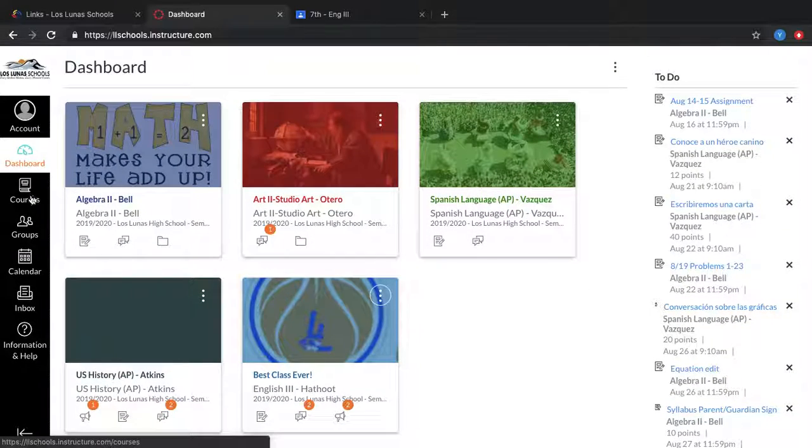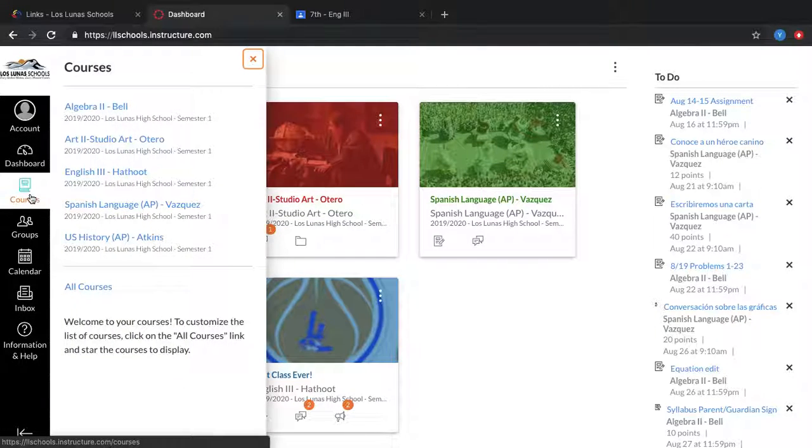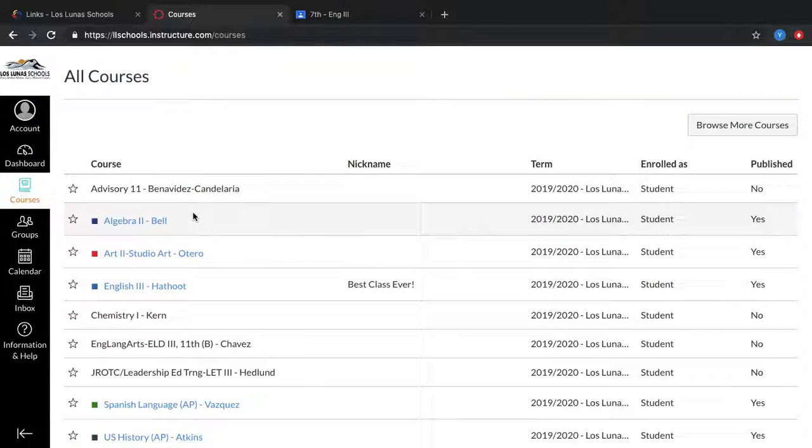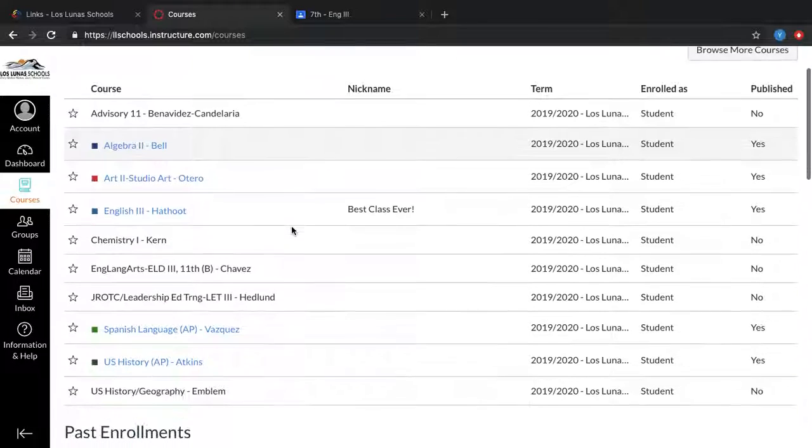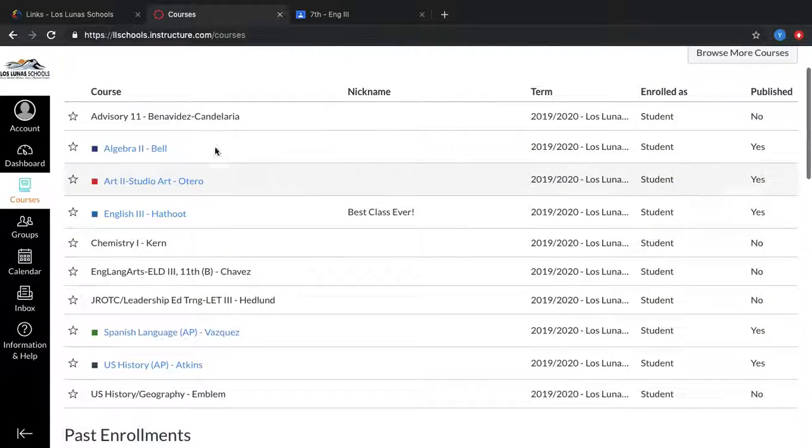So what if there's a class that you think you should have on Canvas, but you don't see it showing up? Not all of your teachers are using Canvas this year. So you as a student can go to where it says courses over here and select all courses. When you do that, you can see here are the classes that I am currently enrolled in through PowerSchool, although some of these classes the student is no longer enrolled in.